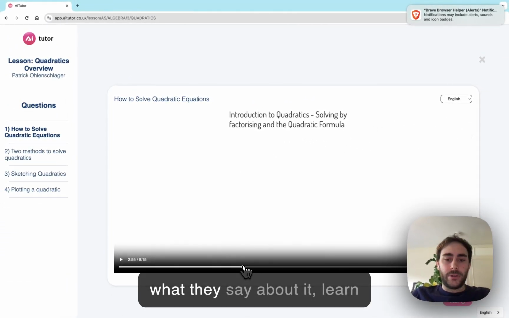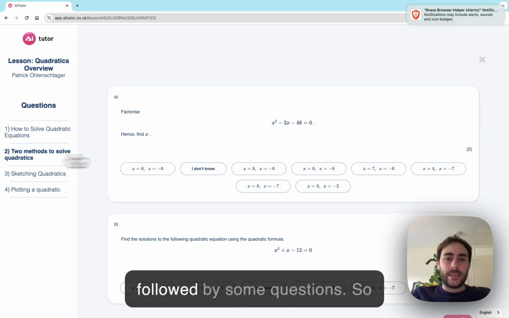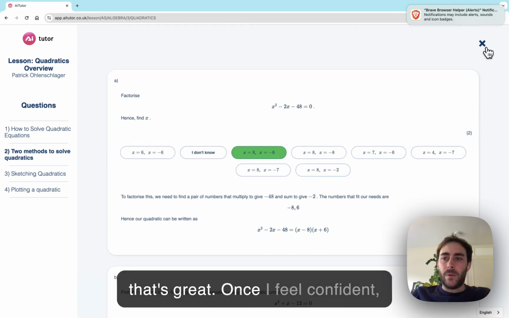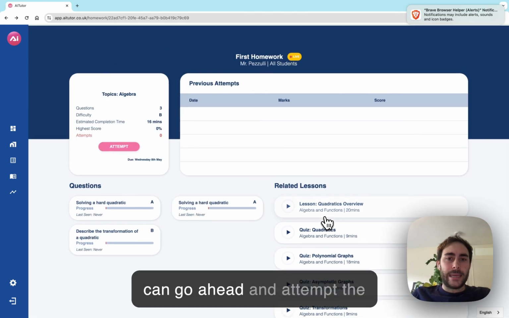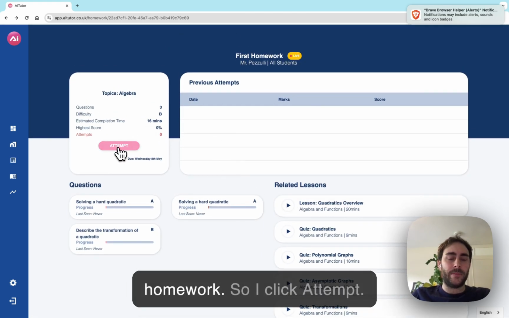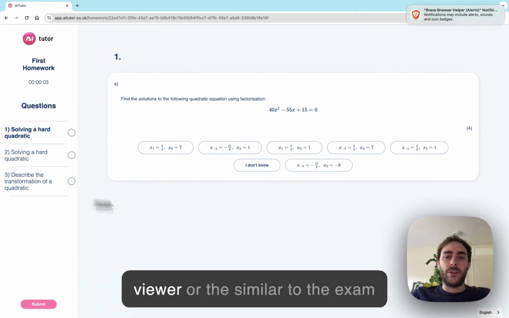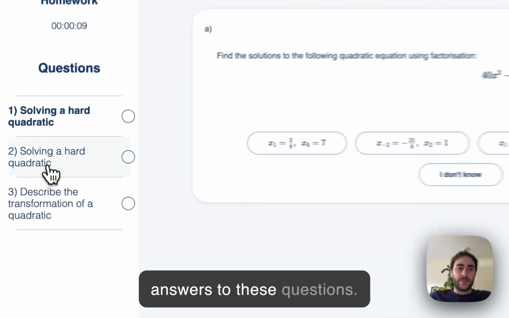I can see our tutors, what they say about it, learn about it, and then each lesson is followed by some questions, so that's great. Once I feel confident, I can go ahead and attempt the homework. So I click attempt. And this opens up our homework viewer, or similar to the exam room, where you'll be submitting answers to these questions.